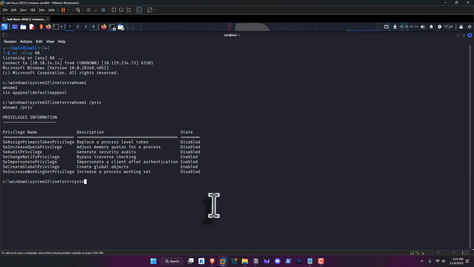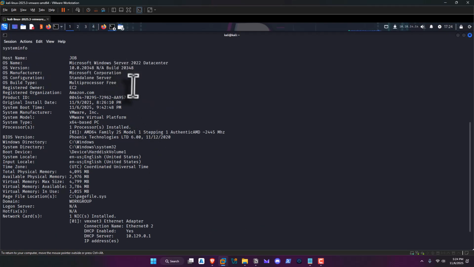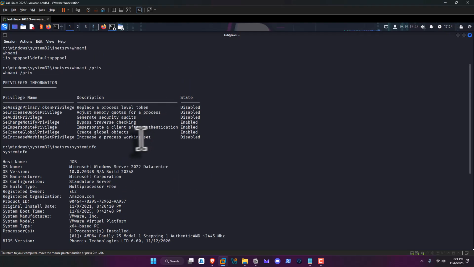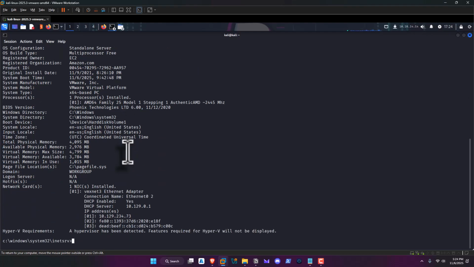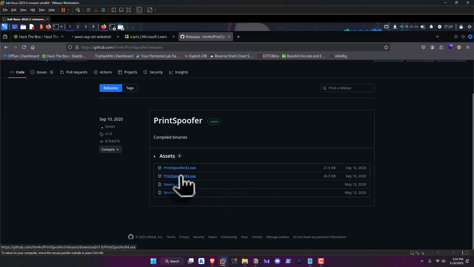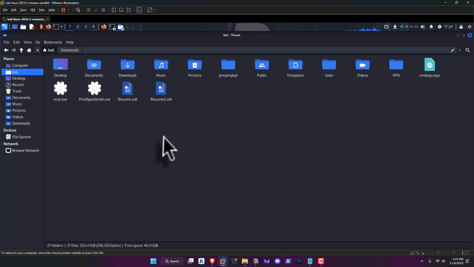Let's see system info. This is Microsoft Windows Server 2022 Datacenter. We could probably do some kind of potato-ish attack. I decided what I was going to do was use PrintSpoofer. So here's the link to the GitHub for PrintSpoofer releases. What we're going to download is PrintSpoofer64. Okay. So we're going to hit enter and that's downloaded. Now we're going to drop this in our Kali folder. Okay. So we have PrintSpoofer64.exe now.